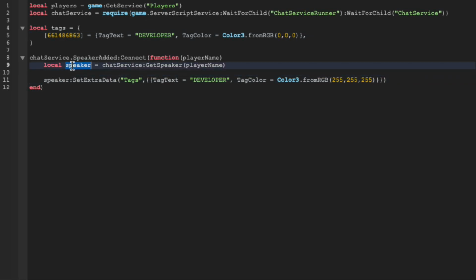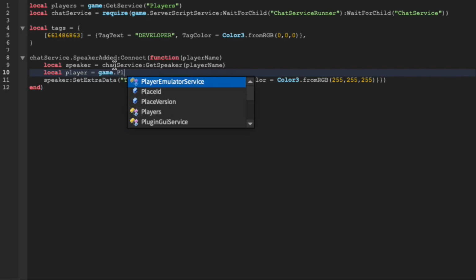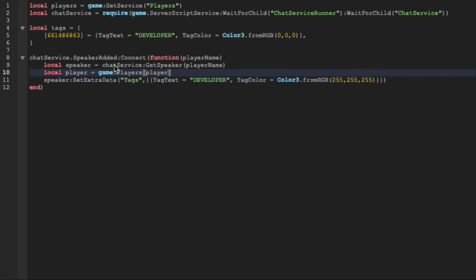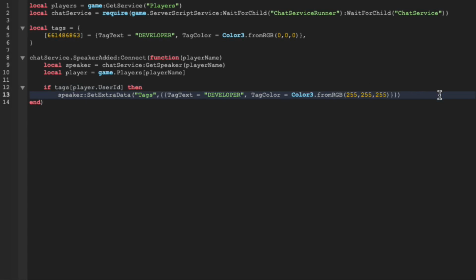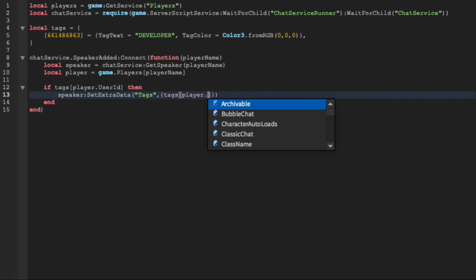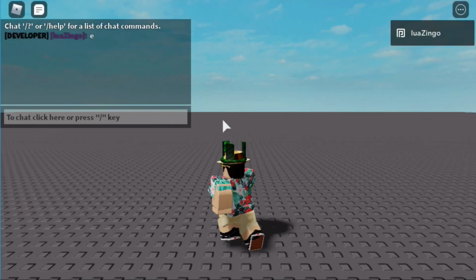Alright, so we do have our speaker, however we also need a player. So we're going to set local player is equal to game.Players and then playerName. We can then check if tags[player.UserId] exists, then we can add in a tag to their chat. So we would just then want to give them the data that is up here. So all I would have to do is get rid of this and type in tags[player.UserId]. Alright, now if we hit play, you can see when I chat, I have the developer tag.